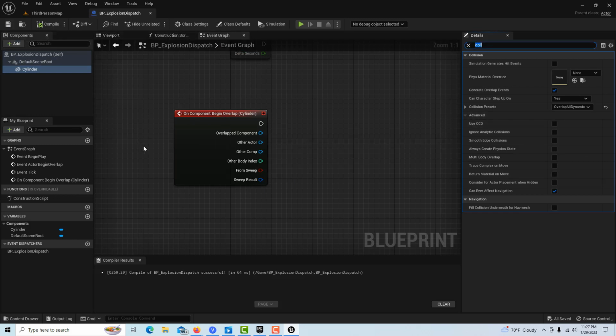So anyway, back in the event graph, the actor is going to walk on the cylinder, and then this is going to set our initial pulse. So what we're going to do is, now watch this.